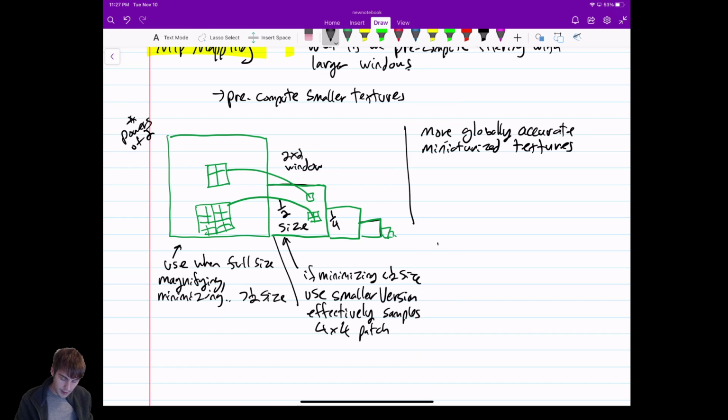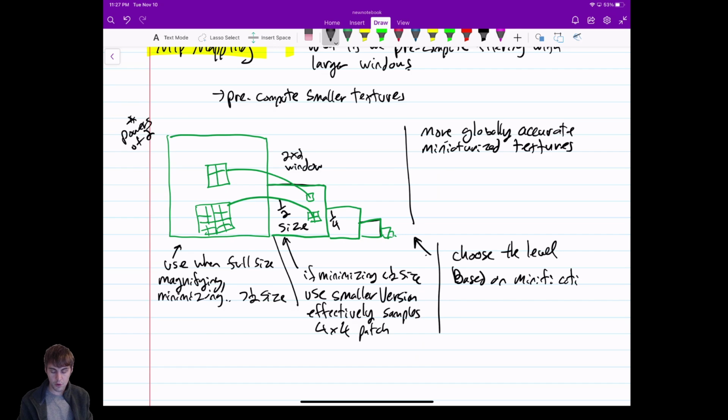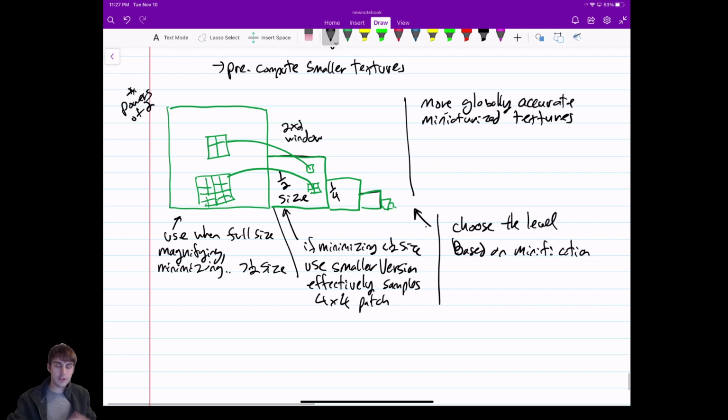So, and then the last thing I'll mention in case it's not obvious, what we do is as we're drawing, we choose the level based on minification. Cool. So as we're rasterizing, we realize how much we're having to miniaturize. We use that information to choose our mip-map level. So let's go look at some slides.